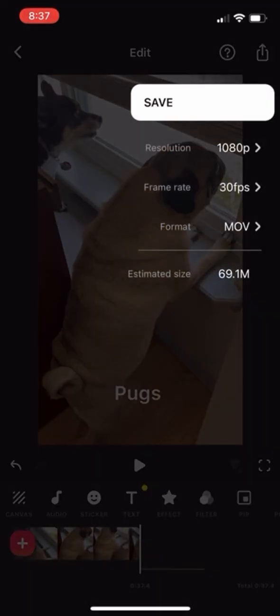And now as far as saving, we can change the resolution. 480p, 720p, 1080p, 4K, and frames, we can go 24 frames, 25 frames, 30 frames, 50 frames per second, or 60 frames per second. Then we can save under movie or MP4 quality. I suggest you save under MP4 to save space on your hard drive on your phone.